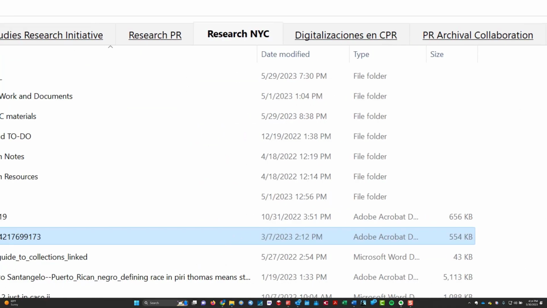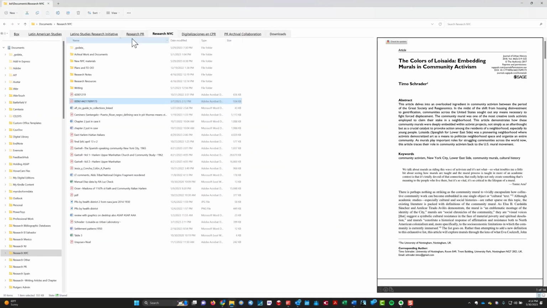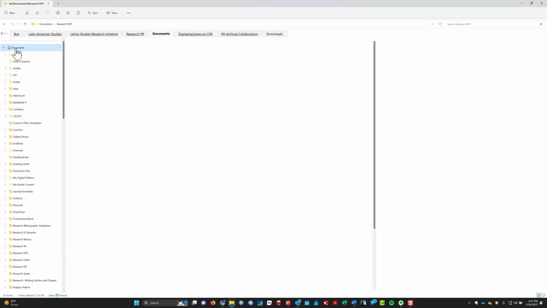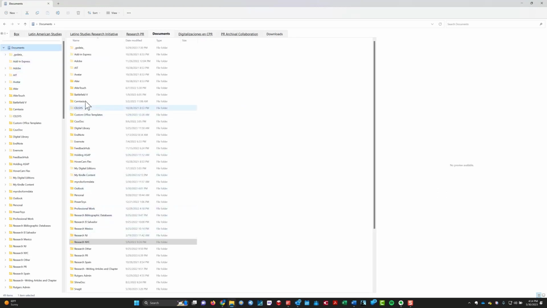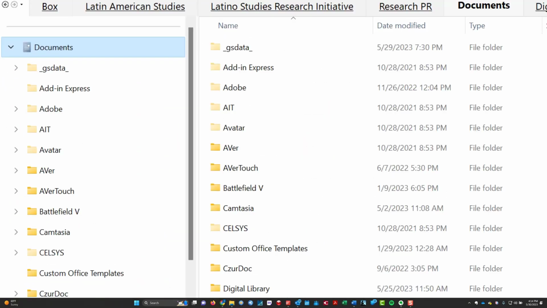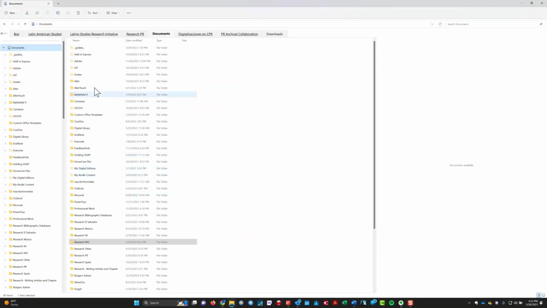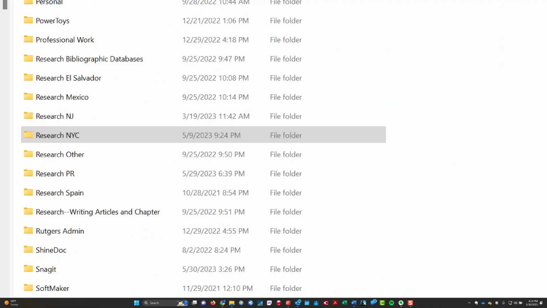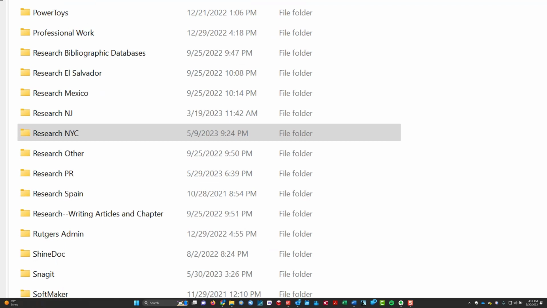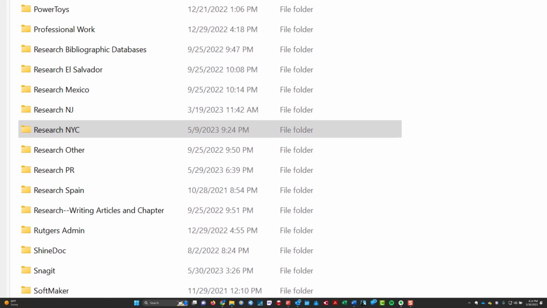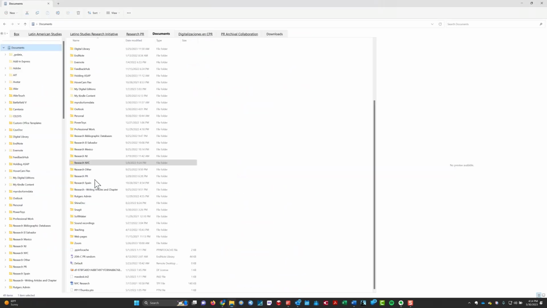I have research Puerto Rico, right? And these are folders that you can put in your root structure. In other words, under documents. I have a lot of stuff in here, but basically I have these research folders, right? And the reason why I name them all research is so that they are lumped together in one same space in my folder structure, so I can find them quickly, right?